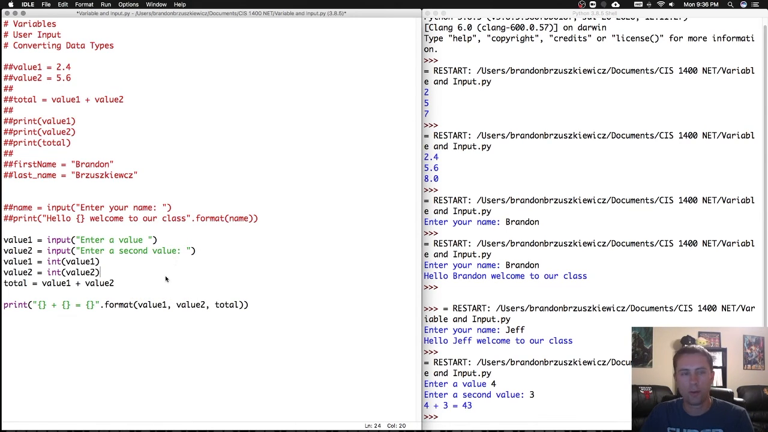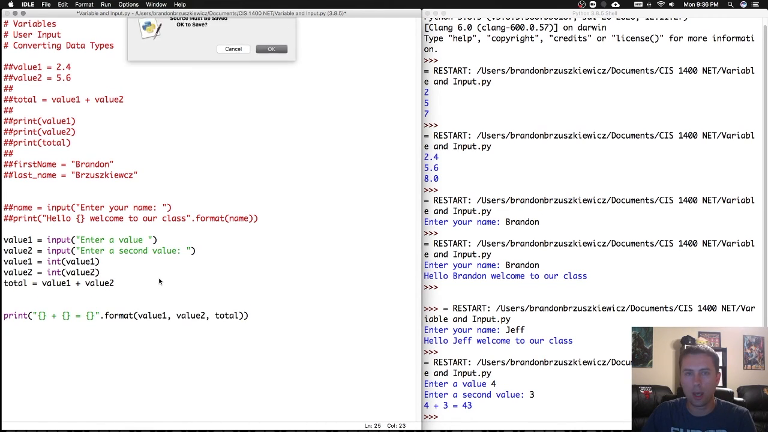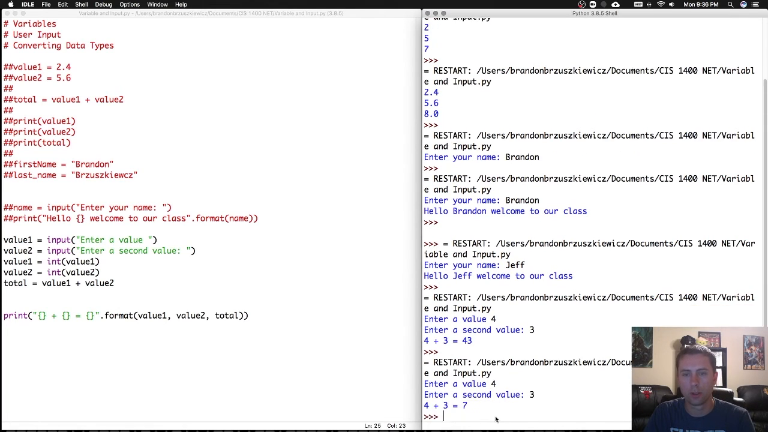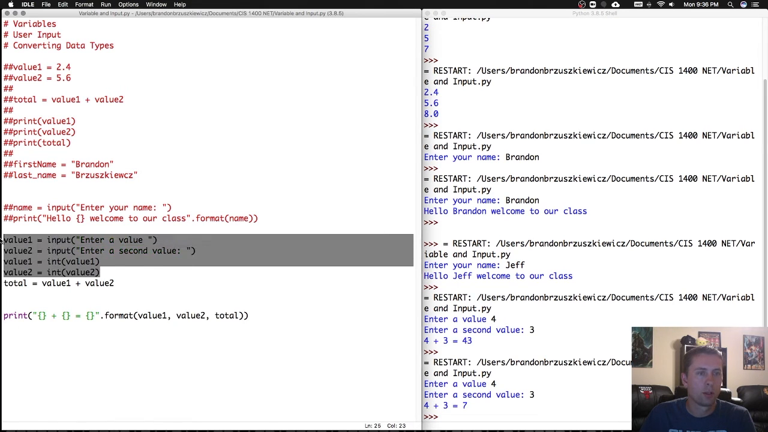Now if I run this program one more time, I grab value 1 and value 2 by input, I change them appropriately, and then I come up with the total. So if I run this again, we come down here and we see enter value 1, I say a 4, enter value 2, it's a 3, and now we get 4 plus 3 equals 7, which is much more appropriate for my input. Now this one thing does look a bit verbose.